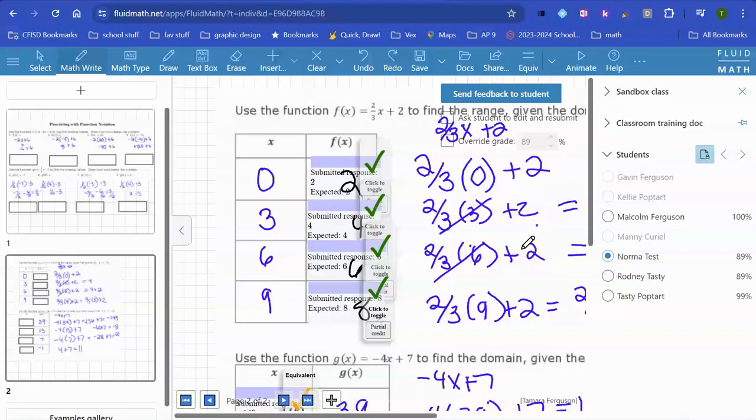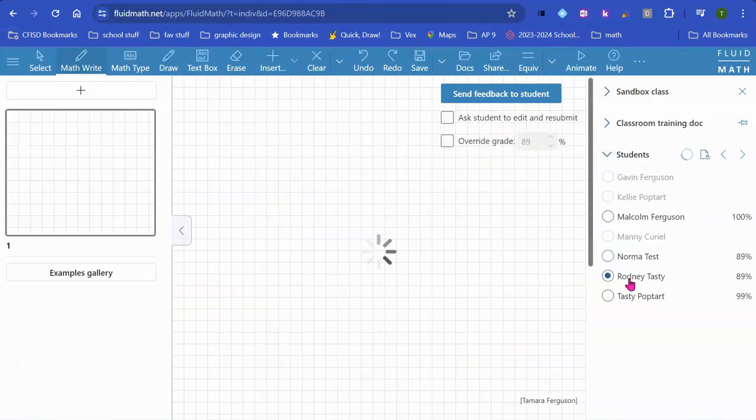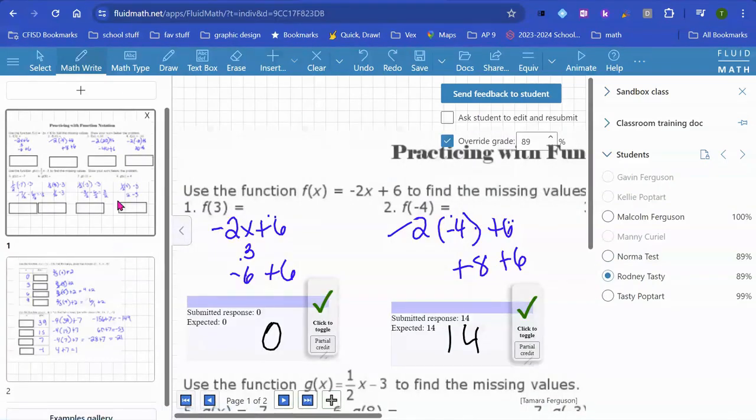I can go from page 2 to page 2 to page 2 between all of my students, or maybe I can jump from page 7 to page 7 to page 7. If I don't lock this, it means that I'll open it at the beginning of the document. So right now I'm on page 2 and I'm going to jump to Rodney. Notice because I didn't lock it, it automatically jumps me to page 1, and that might be something you want as well. These are some of the grading and feedback features built within FluidMath to get you started.